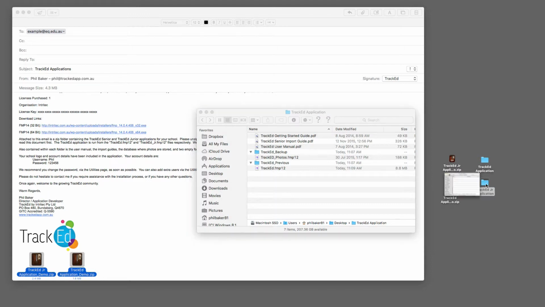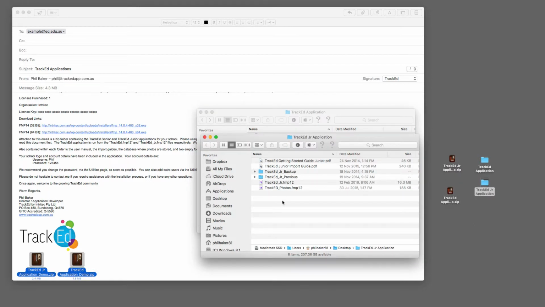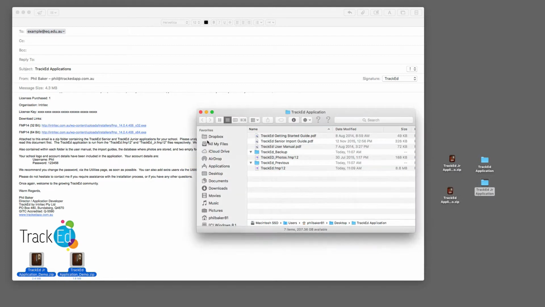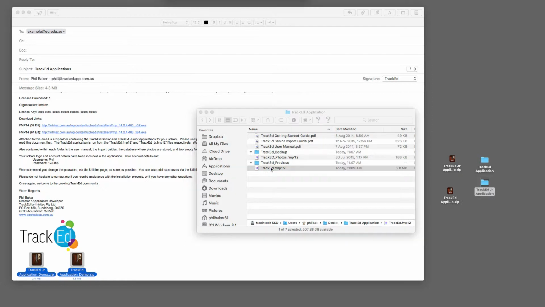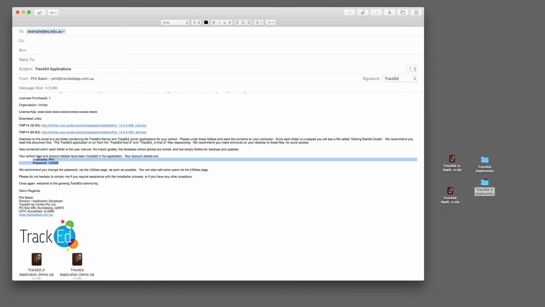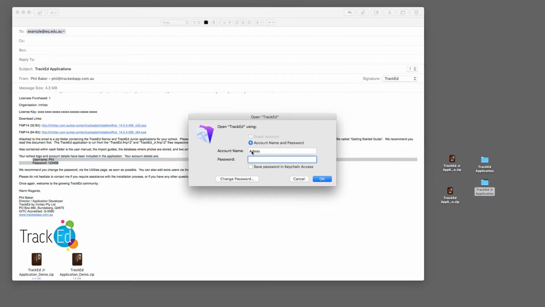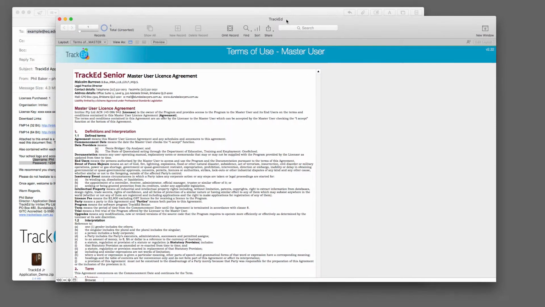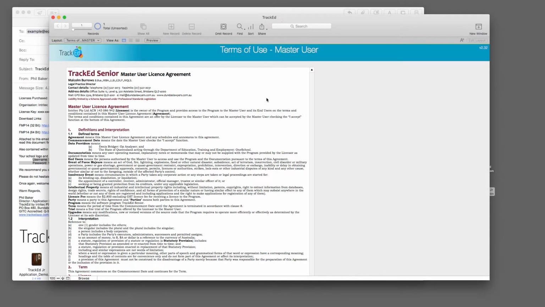In the Junior, I'll just open that up quickly. Basically exactly the same things are in that folder, but we have a -junior in the file names of all of those. Okay, so I'm going to open up TrackEd for the first time, and in the email, we've included your username and password. So to open that, I'm just going to log in with the details I've been given, and that's going to open TrackEd. It actually opens FileMaker Pro, which is running TrackEd.